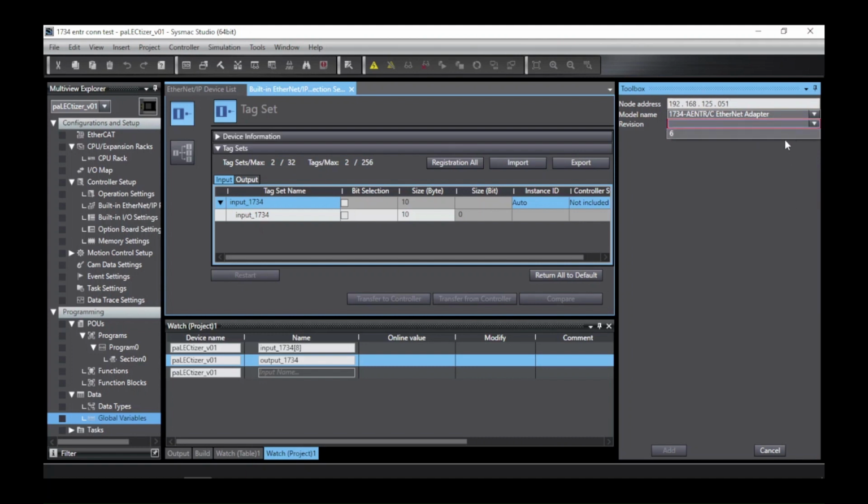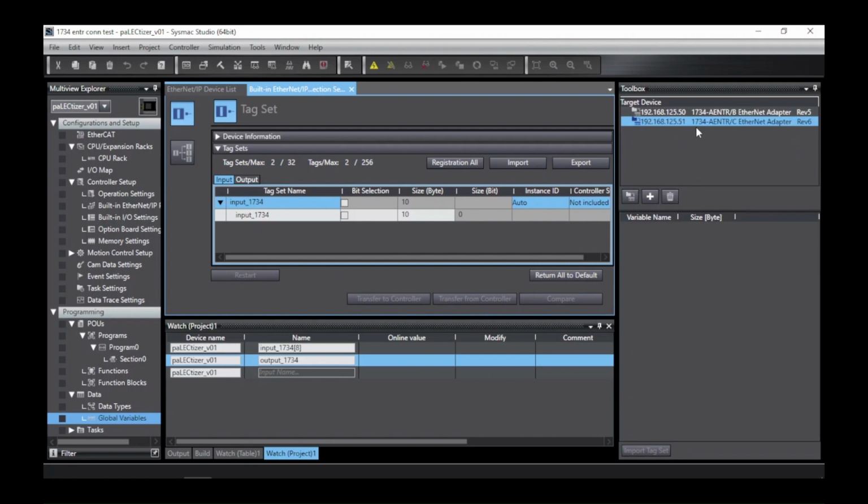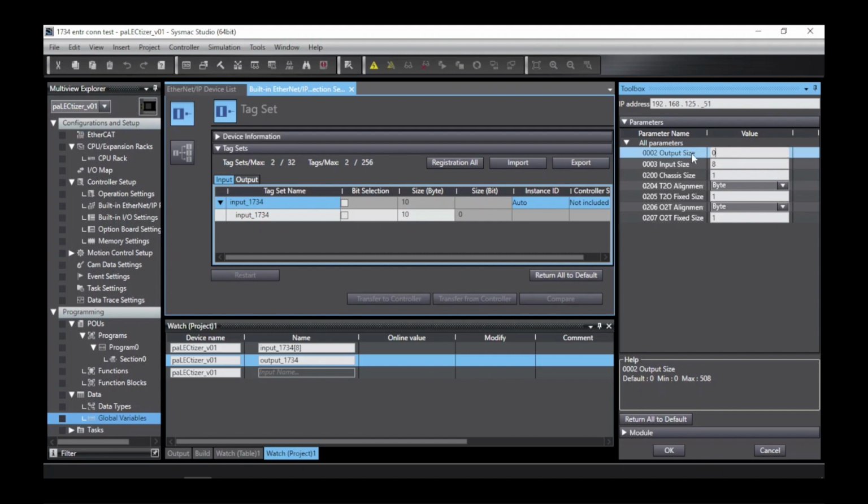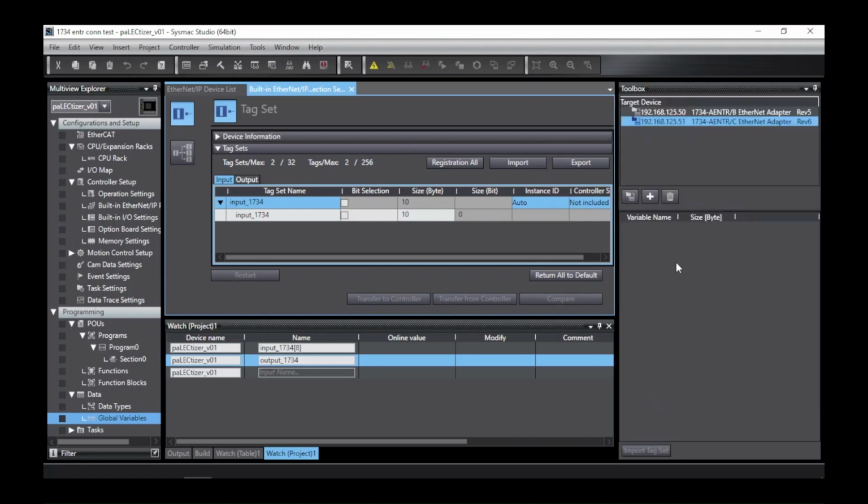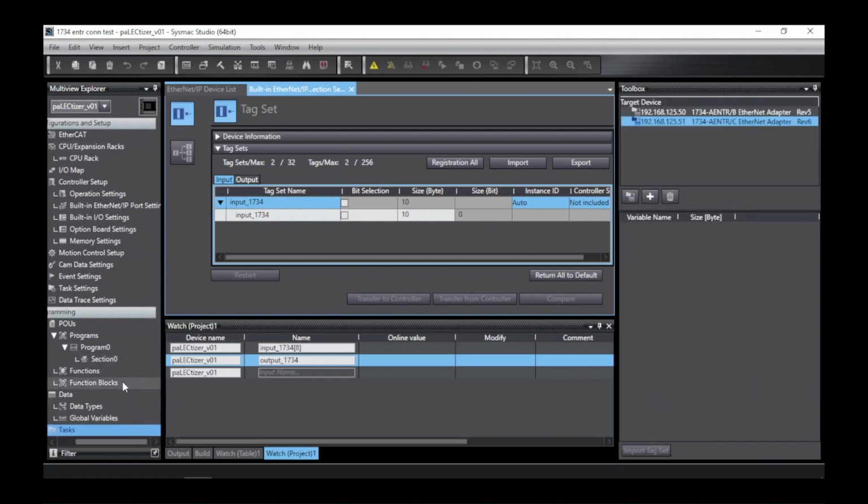Now it's the tricky part, the number of inputs and outputs. For the 1734 AENTR, it will always have 8 input bytes just for the status header. In the case of my output card, it also has 1 input byte. So for inputs we need 8 from the status header, plus 1 for the output card. For outputs we just need 1 byte from the output card.